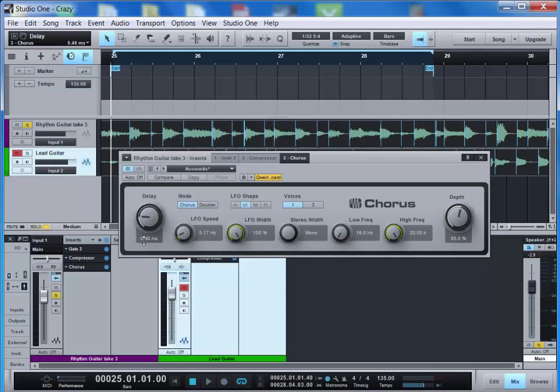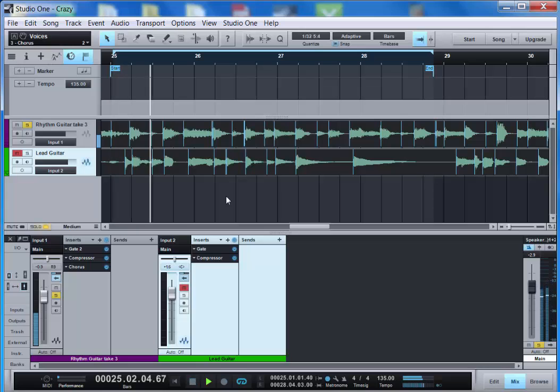I like to bring the delay down just a little bit, move the depth up a bit, leave the low frequency oscillator, the LFO speed, low, but leave the width kind of wide. And this should give me two voices. And this should give me a pretty decent sound. Let's see what it sounds like. That's not too bad. It has definitely spread it out a little bit.